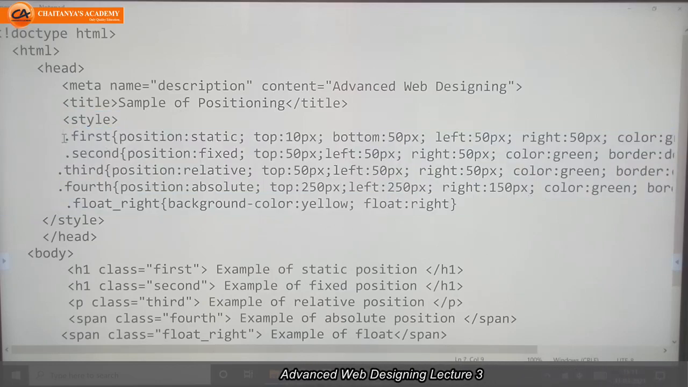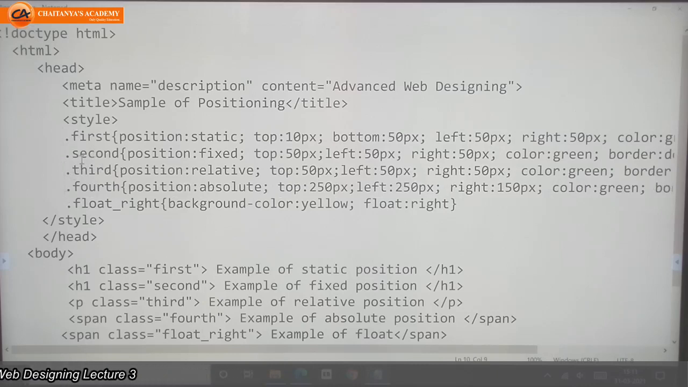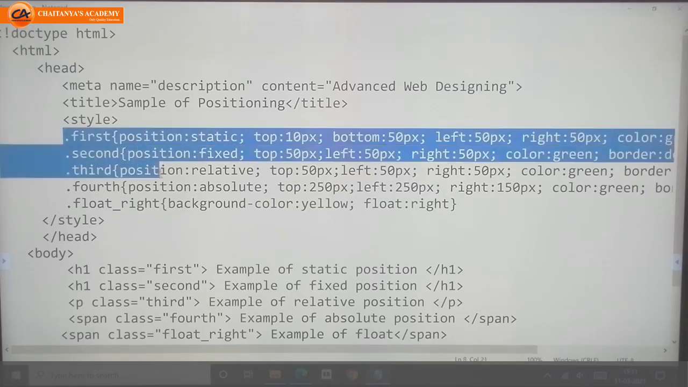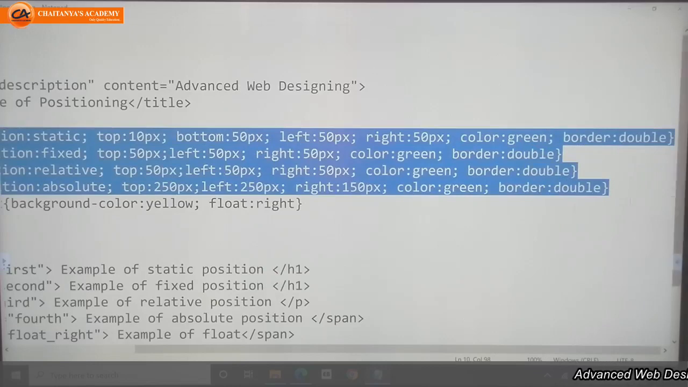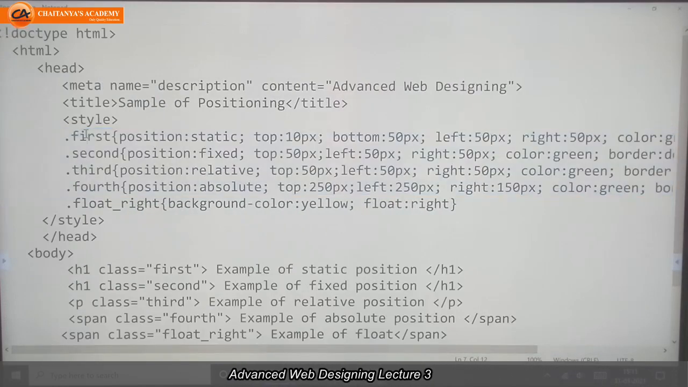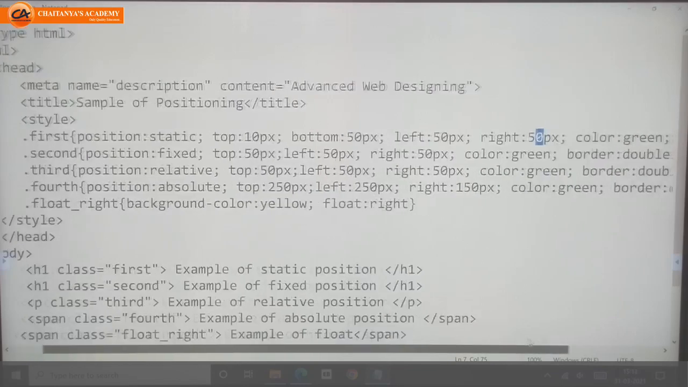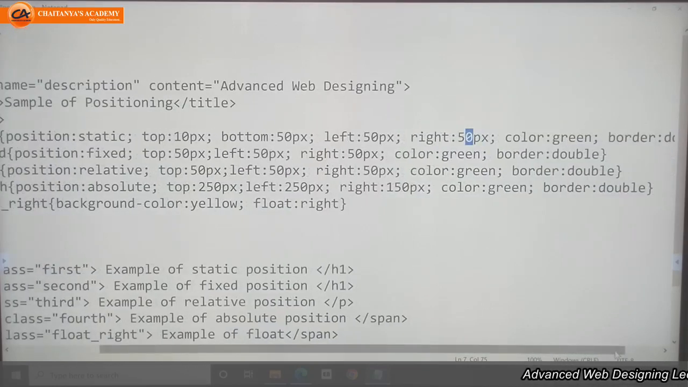In that, I took four selectors. First one I took actually fifth, but for position purpose I took four selectors. This fifth one we will see later. These four selectors. First, .first with position static, top 10 pixel, bottom 50 pixel, left 50 pixel, right 50 pixel and color green, border double.